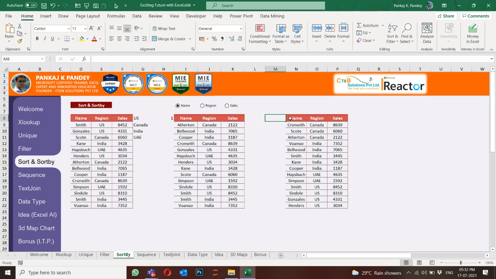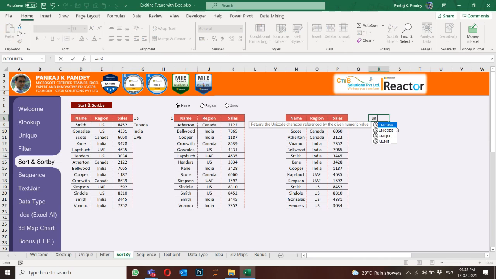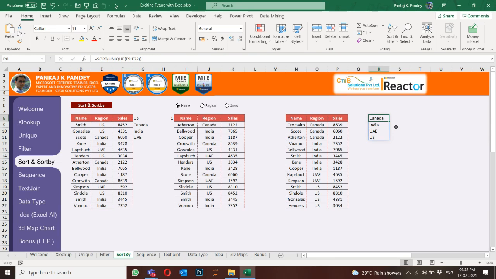Second thing, for example, another example of creativity I can show you. You can use the unique function to get the unique list of things, but this list is not sorted: Canada, India, UAE. So I can put it under sort, and I get a sorted unique list by combining these two functions. So this is up to you. You can use them quickly.